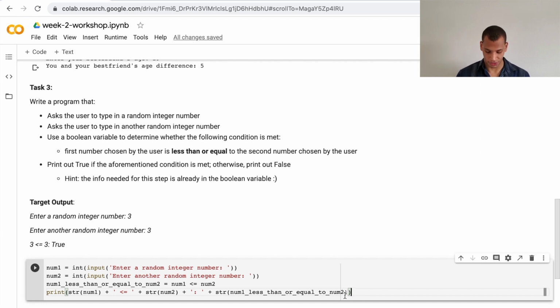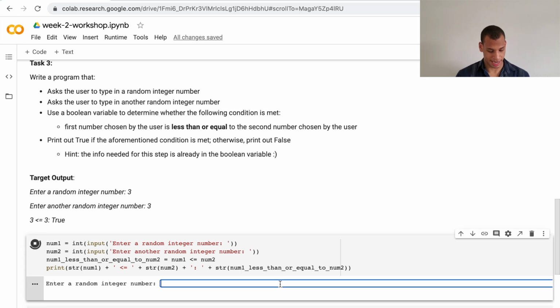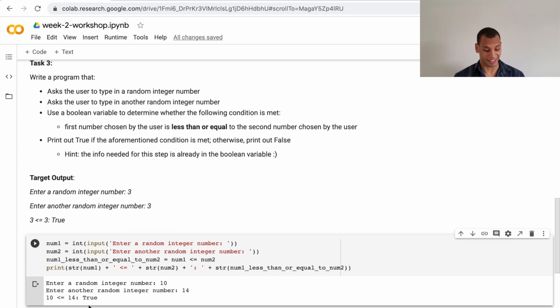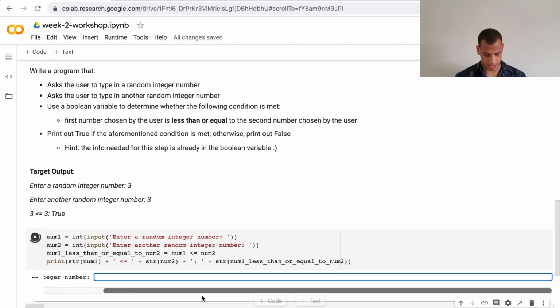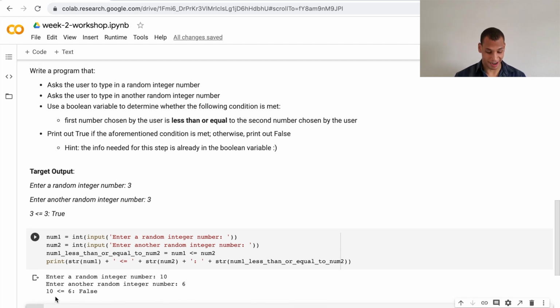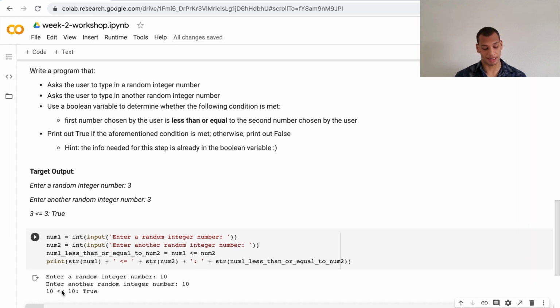Let's go ahead and actually try this out. So shift enter. So I'm going to enter a random integer number, 10. And now let me do 14. Cool. 10 is definitely less than 14, so this is true as we expected. Let's do it again. So say 10 is the first one, and now let's do 6 as the second number. Okay, right? 10 is definitely bigger than 6, so this is false as we expect. Let's do it again, and let's just say 10 and 10. Right? This is true. Remember, this is less than or equal to. So 10 is definitely equal to 10, so this is true as we expect.